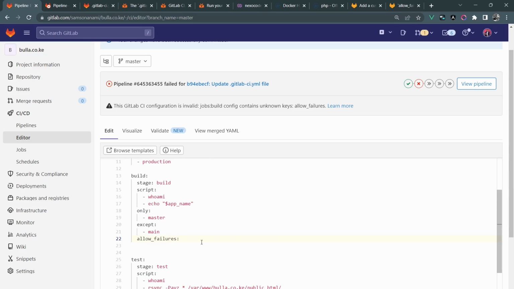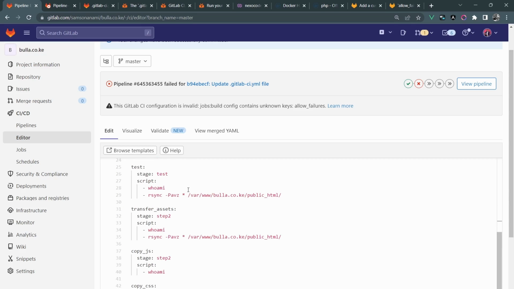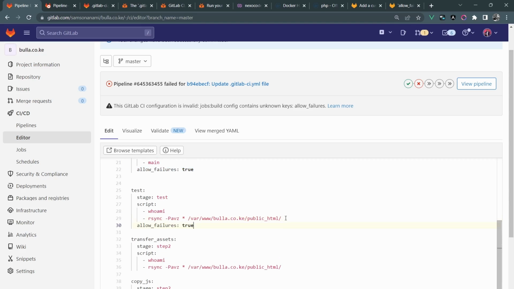So you might say you want to allow failures, so you just say true. That one will allow, in case this one fails. For example, this is the second one that failed, like this test. You can say here we want to allow failure. So whenever the failure happens, this job will fail, and then it won't stop the building process or the next stage.